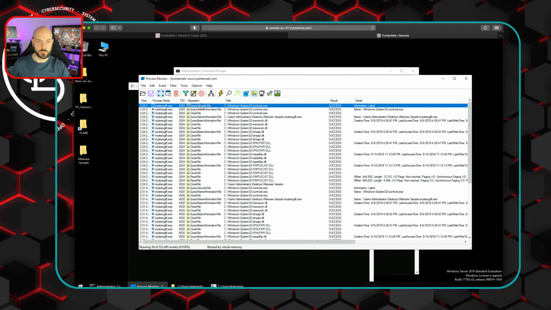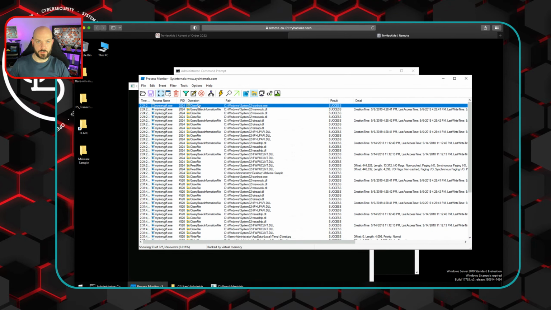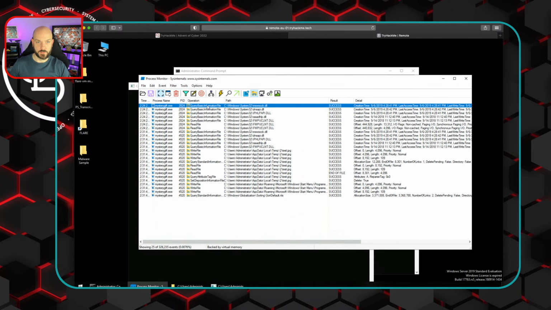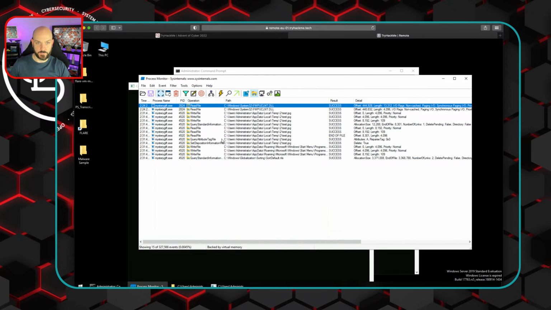mapping, queries, close file, query. All right, so we see some write files here. We see it going to temp to test.jpg, and then we also see it going to this wishes.bat. So that looks like the malware is creating those two files. And we could dig into this more.